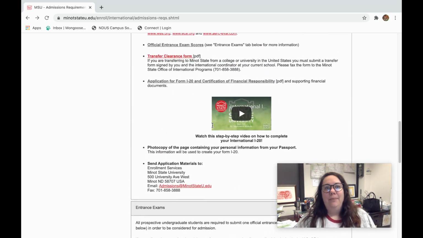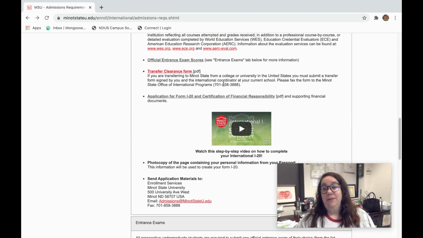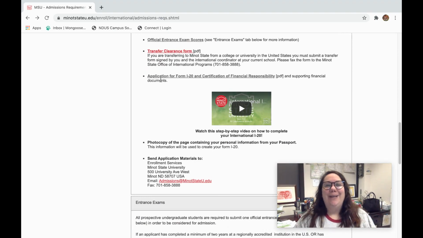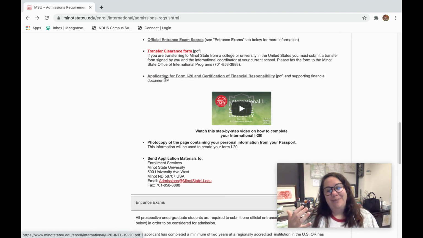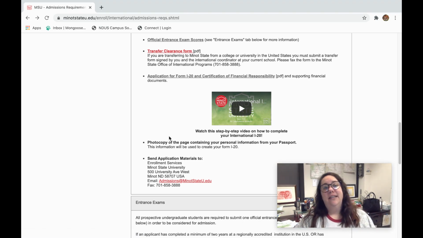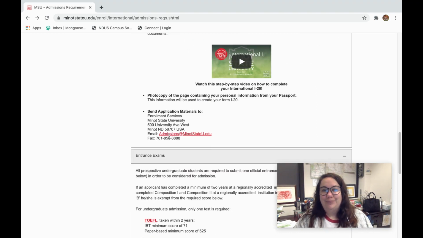If you are transferring from an institution in the United States and you are already on an F1 visa, you're going to need to fill out this transfer clearance form with your current school, and then that's how we're going to get your visa to us. So in addition to the application for I-20, we also will need this transfer clearance form. That's only important for transfers who are within the United States right now. After you send in that application form I-20, which is the exact same form for I-20 that we talked about earlier, with your financial support, and if you need your financial sponsor's affidavit and their information, you're also going to send in that photocopy, and then you're going to be good to go.